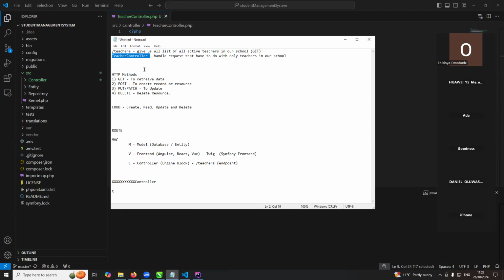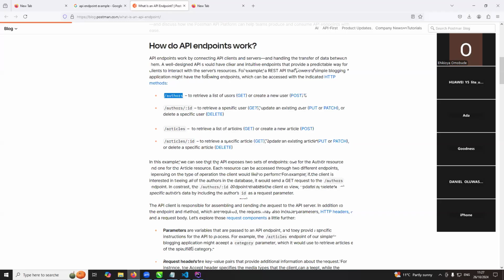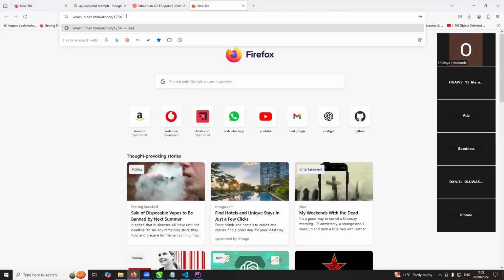So what we need to start doing now is to create endpoints. What are endpoints? An endpoint is what we give to the front end people to say, when you want to get this information, call this endpoint. So when we are browsing, let's say you want to get all the lecturers in Uniben.